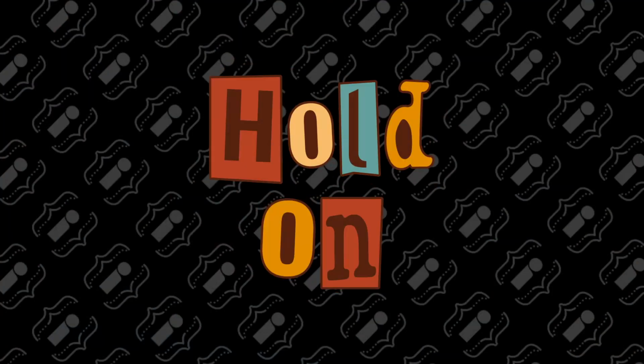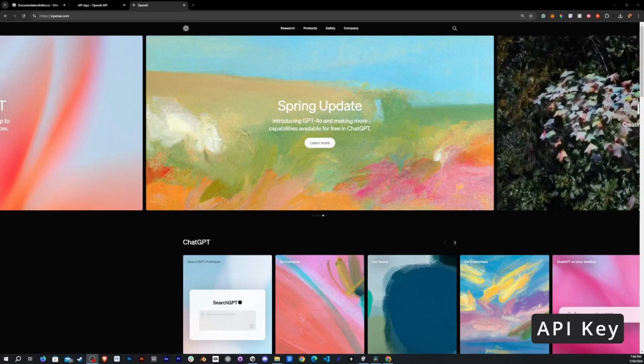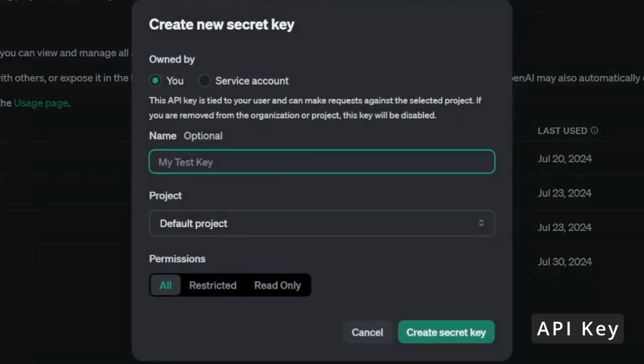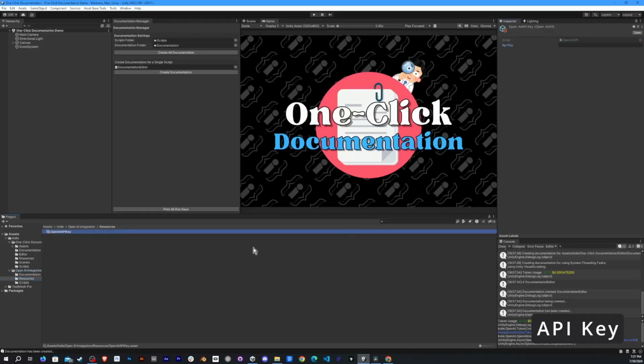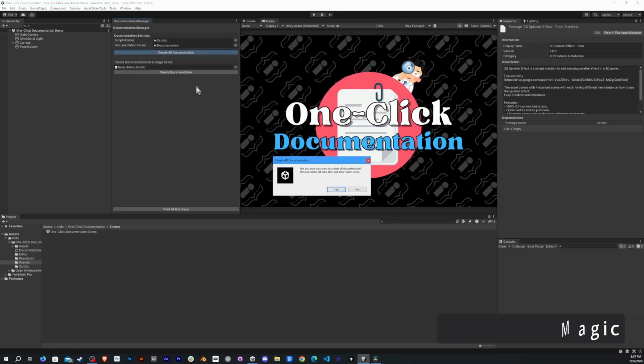But before creating documentation, you need to obtain an OpenAI API key. To get the key, go to the OpenAI API website, sign in, and create an API key. Once you have the key, paste it into the OpenAI API key scriptable object in the Resources folder. With everything set up, click Create All Documentation.